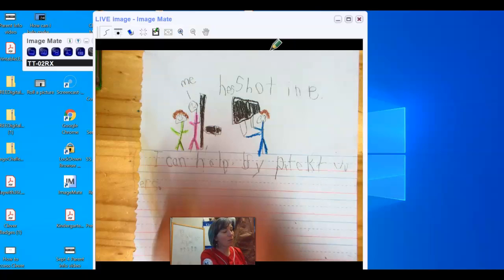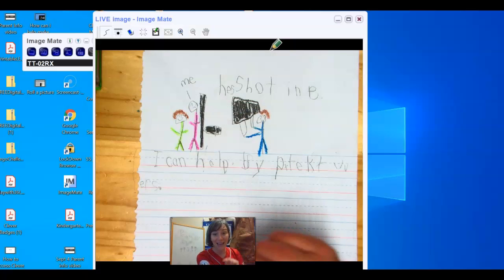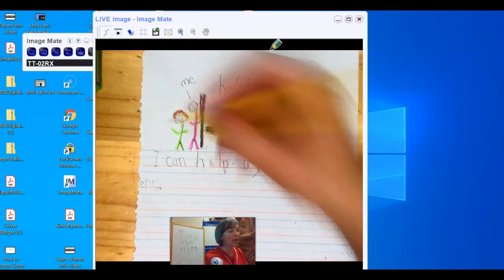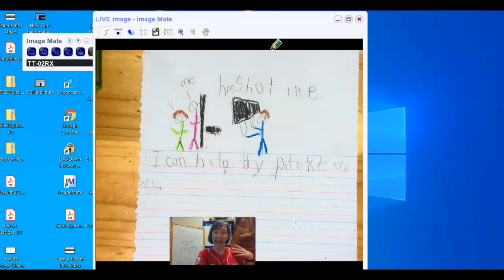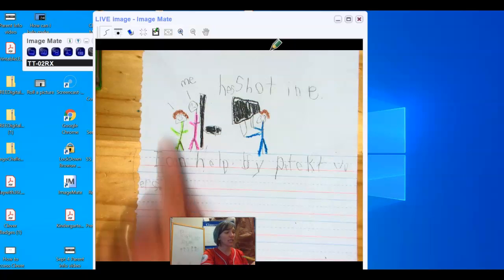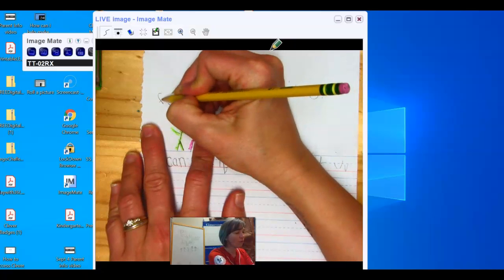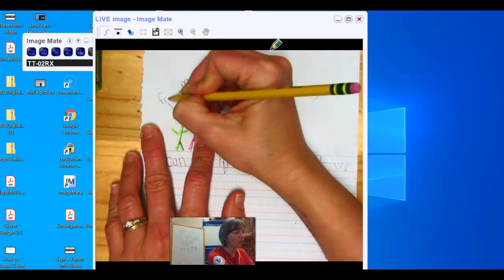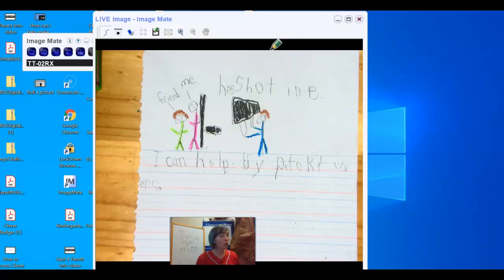Me, not Mrs. St. Andre, me, my friend who's writing the picture. And then I'm going to add another label. So when you're editing and revising, you're adding to your writing and to your picture. So this is a friend. And Mrs. St. Andre knows how to spell friend, so I'm going to go ahead and do it, but I want you to sound it out.